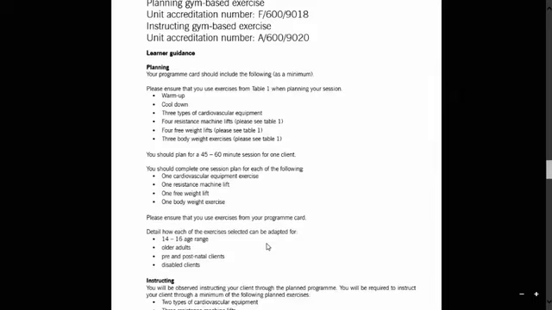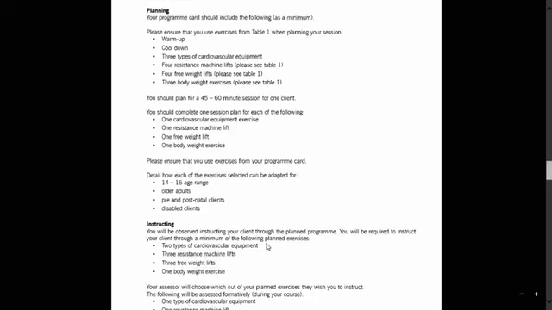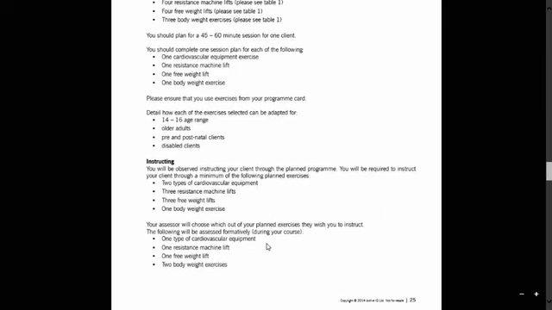And that's where your knowledge from principles is going to come in. So if you've looked at that unit already, you should have some good ideas about how to adapt these sessions. Got a little bit about instructing here. I'll leave you to read that in your own time, but essentially what we're talking about is what you're going to be required to instruct when you do the practical.